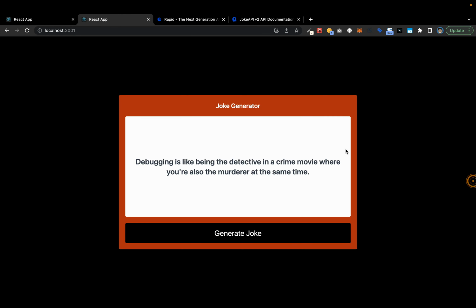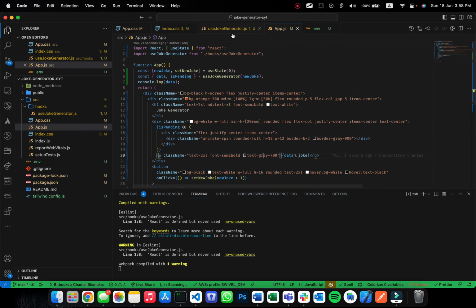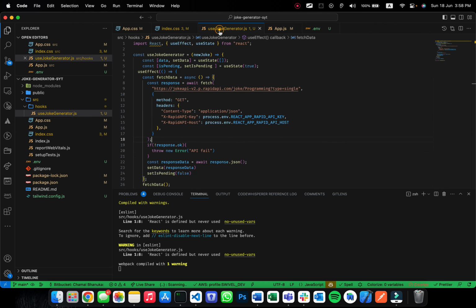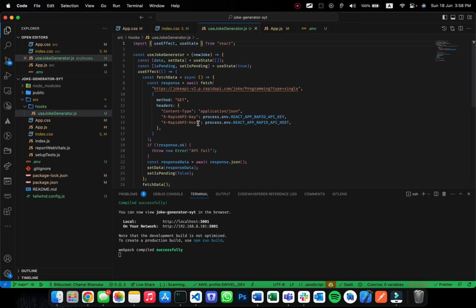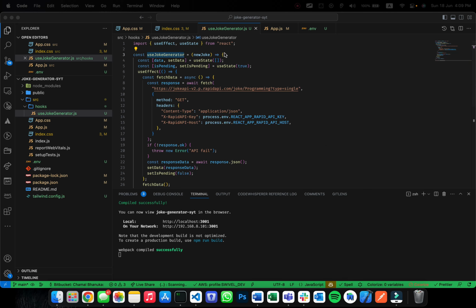Okay guys, finally we created our custom hook. So this is our custom hook. We don't need this thing. Okay, fine. Okay guys, finally we created our first custom hook. This is the way how to create a custom hook. I think you learned a new thing in React today.